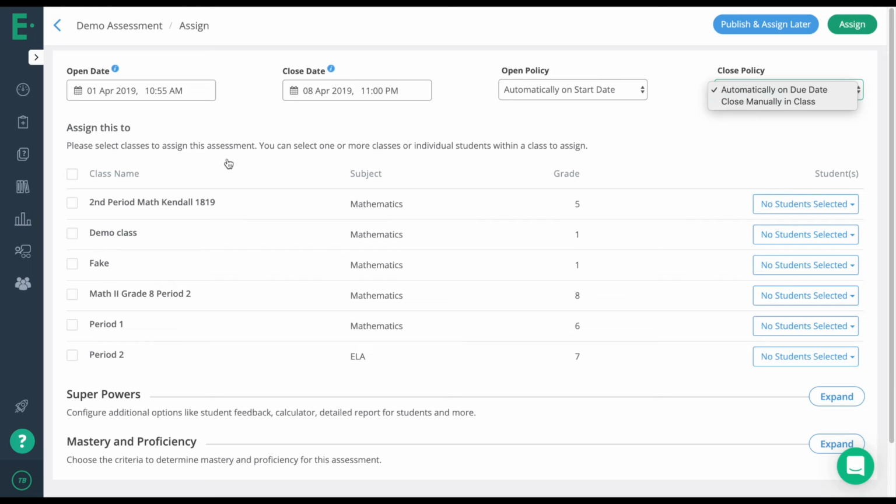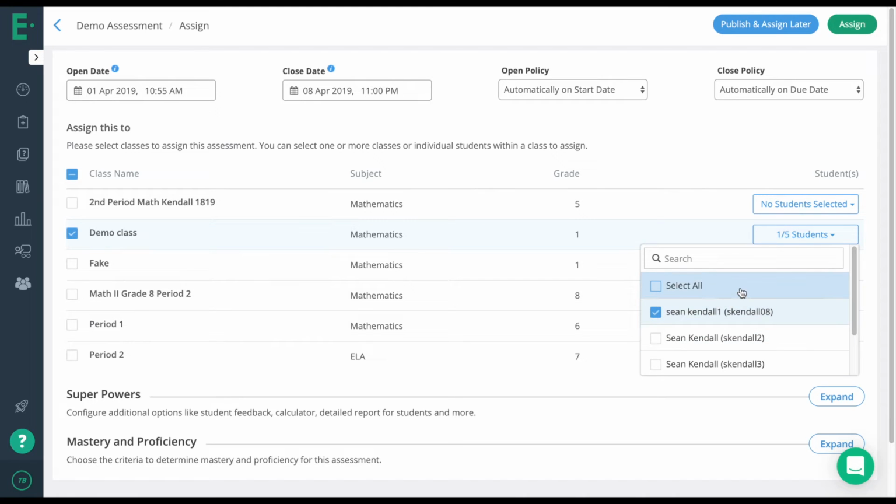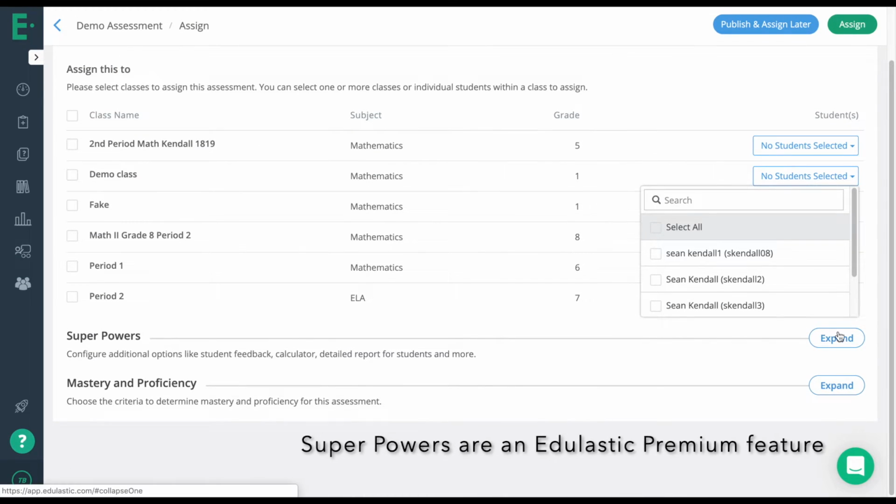On Assign This To, you have your different classes that you've created. But just to show you here with the class names, I can select all of my classes to take this assessment. I can say just this class takes the assessment, or I can even say just this student takes the assessment. So you have 3 different levels: assigning it to all of your classes, a single class, or just to an individual student. Down here we have the superpowers.